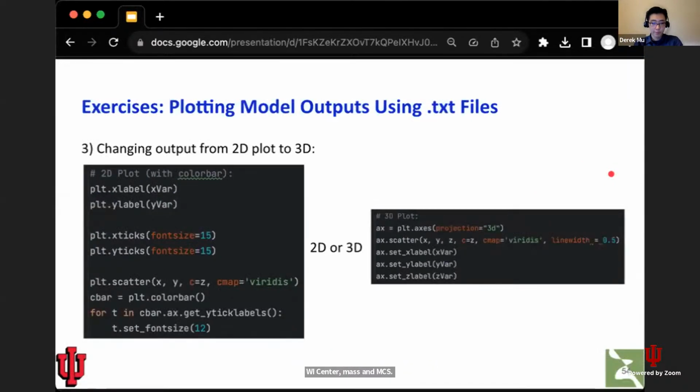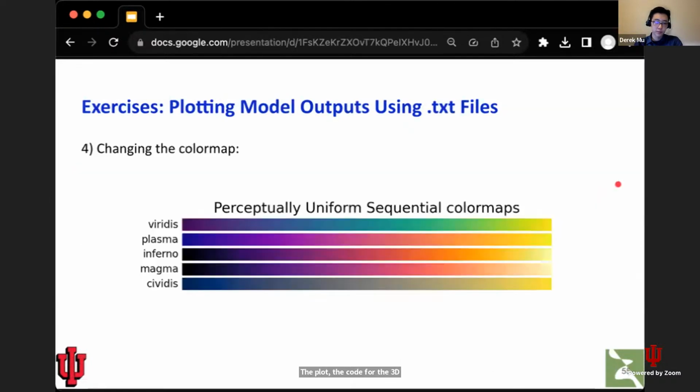Third, you can try changing the output from a 2D plot to a 3D plot. To do that, you just comment out all of this code and uncomment the code for the 3D plot. And finally, we have changing the color map. The colors that I used was this first one right here, but you can try any of the other ones, and there are lots more if you search it up online in the Matplotlib documentation. So these were the 4 exercises I had in mind.